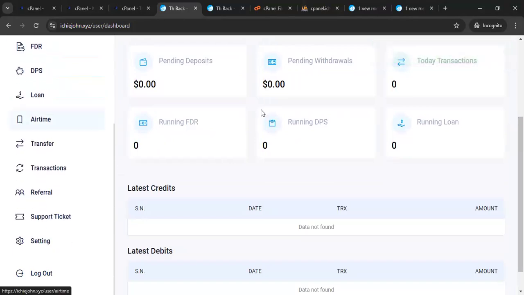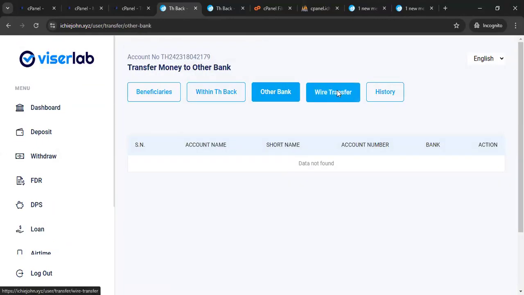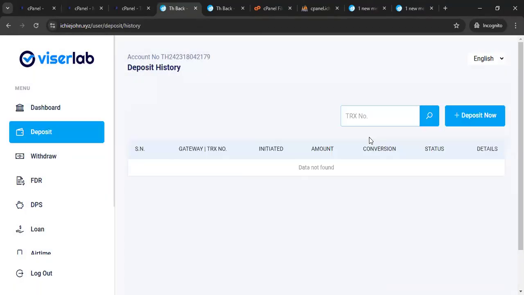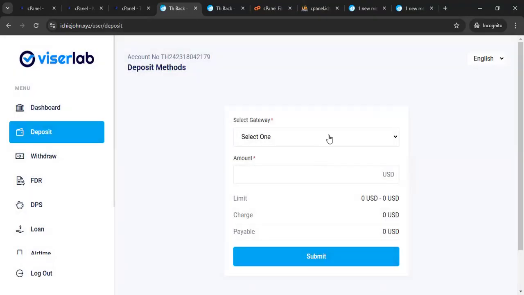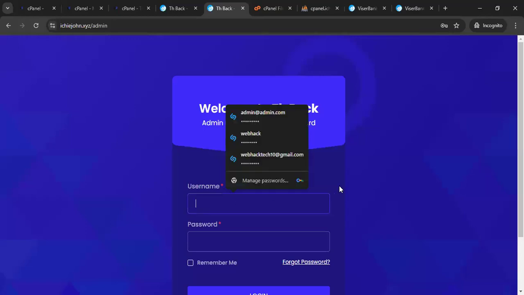You can transfer money to users within the bank, other bank, wire transfer. Wire transfer is currently not available. So you click deposit. So you deposit money. Select the gateway. The gateway would be set up by the admin.